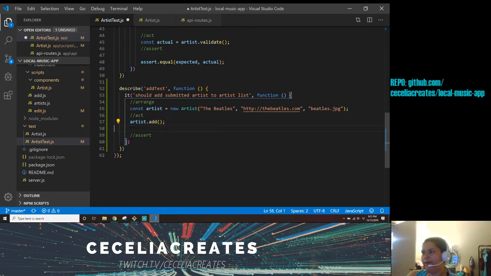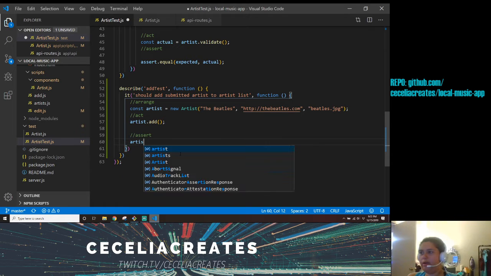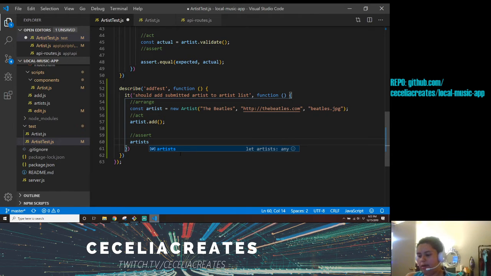Okay. So we have an artist, we add that artist, and we are asserting now that artists, the array, I don't know, we could test it a couple ways. We could say .length, we could filter to find that instance. So maybe we'll do that. artists.length minus 1, so the last index because we pushed it. Dot name.